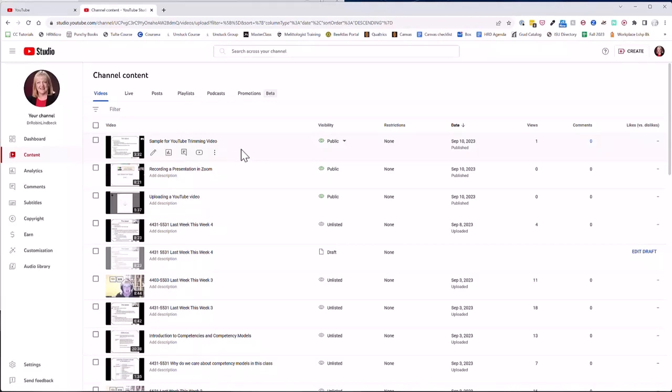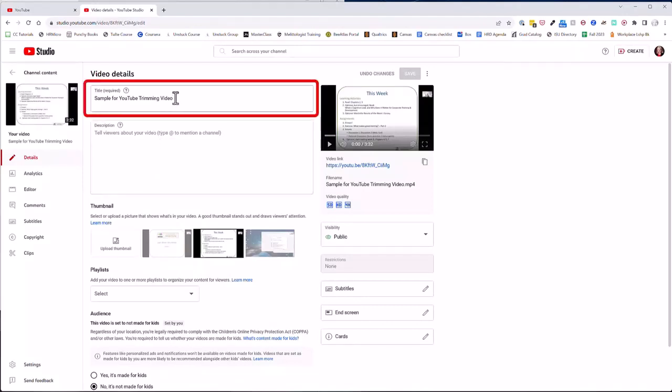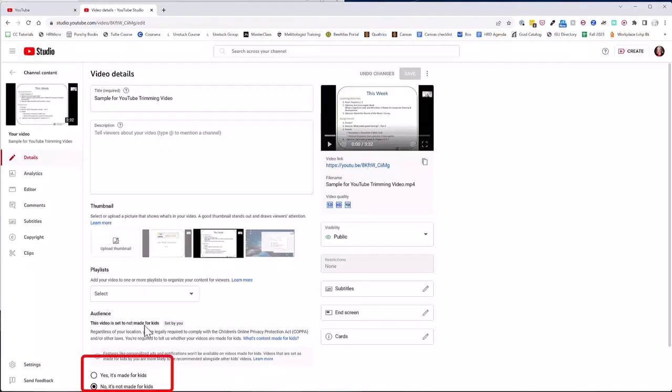And we do that by mousing over it and then clicking on the pencil. And once you do that, it brings up a screen that looks very familiar to you because this was a screen you saw when you were uploading your YouTube video. You can see your title here, which you can change if you want. Down near the bottom, you can see where you selected if it was made for kids or not.